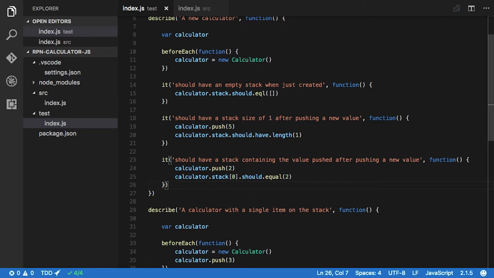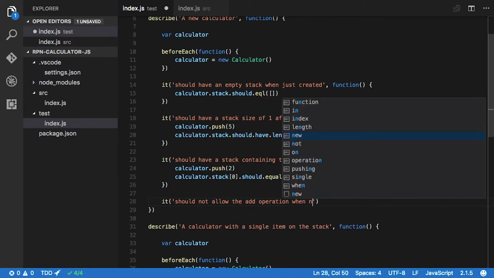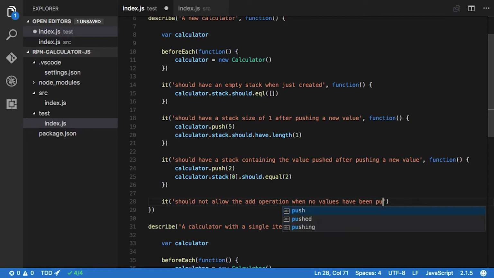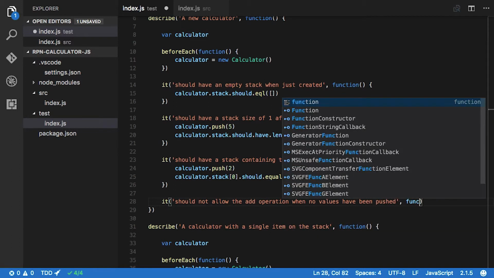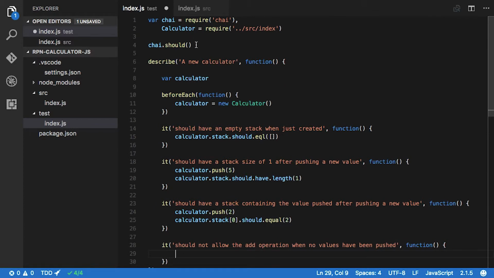We're adding two numbers, so we need there to be two numbers on the stack. Let's first add a test describing the behaviour where we attempt to invoke the add operation when there are no values on the stack. So with a new calculator, it should not allow the add operation when no values have been pushed onto the stack. So adding a test for this. We've already got a calculator with no values on the stack.